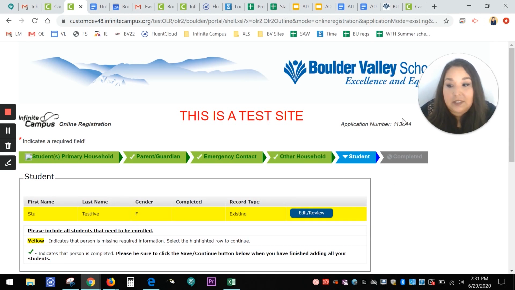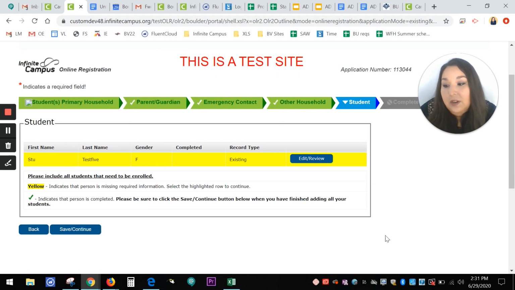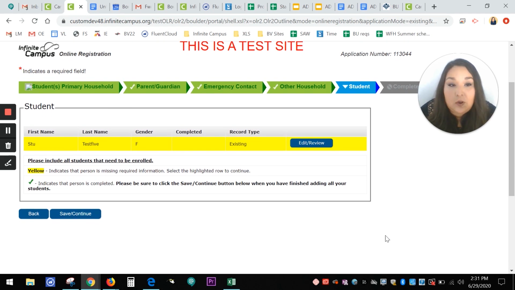Now you've reached the fifth tab. This is the Student tab. This tab may take a little longer than the rest depending on how many children are listed in your household. Two things to note about this section.